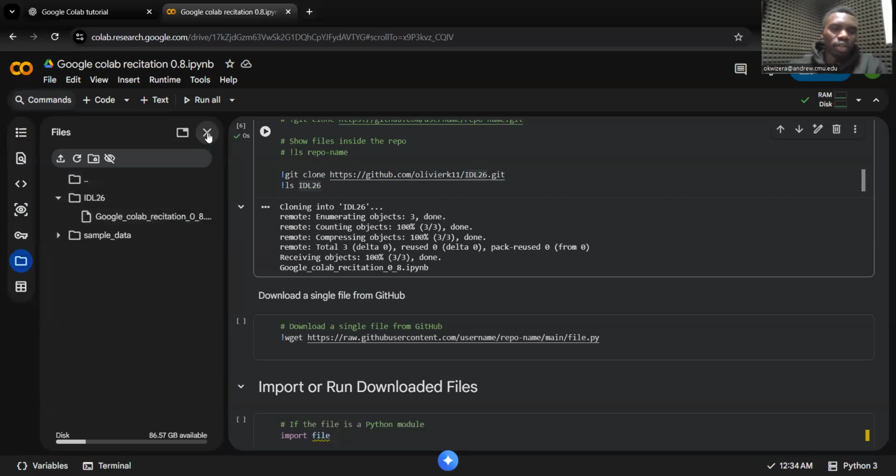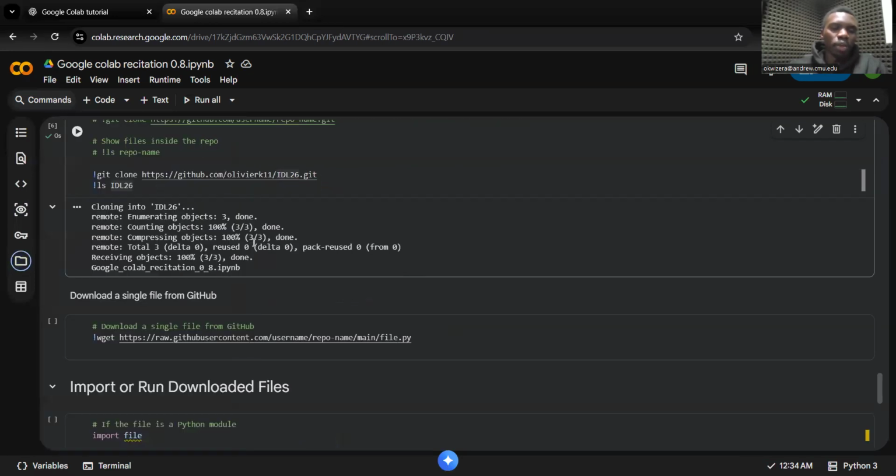You may add as many files as you want, and then once you clone it, you will get those files. And you see it displayed that file because I ran this code there.